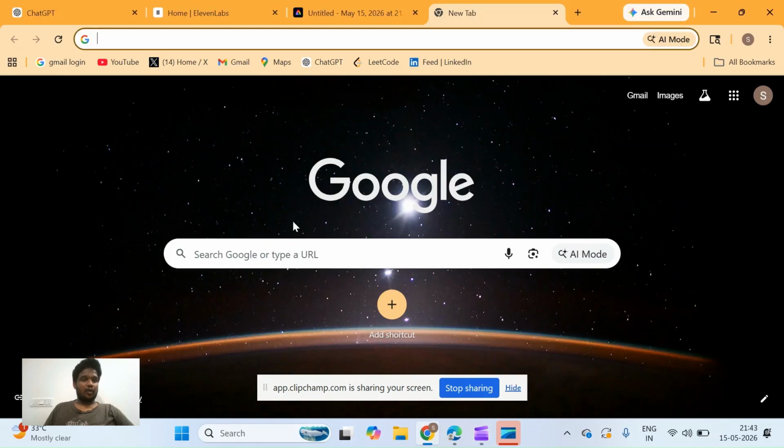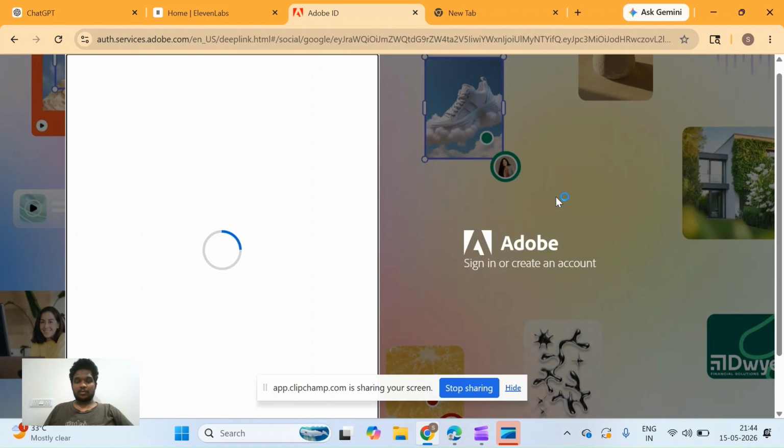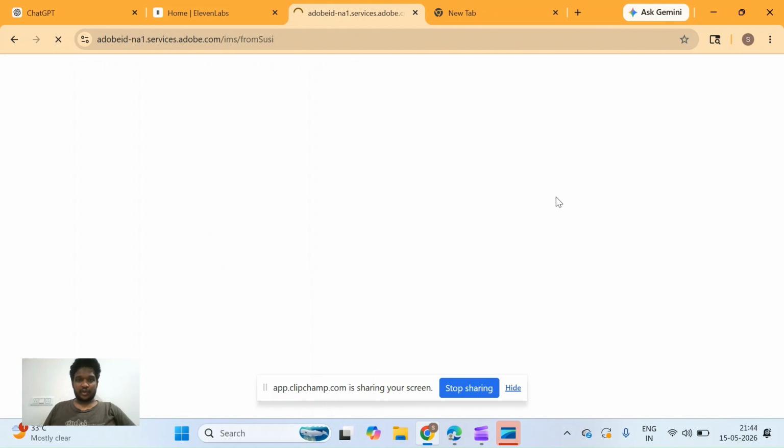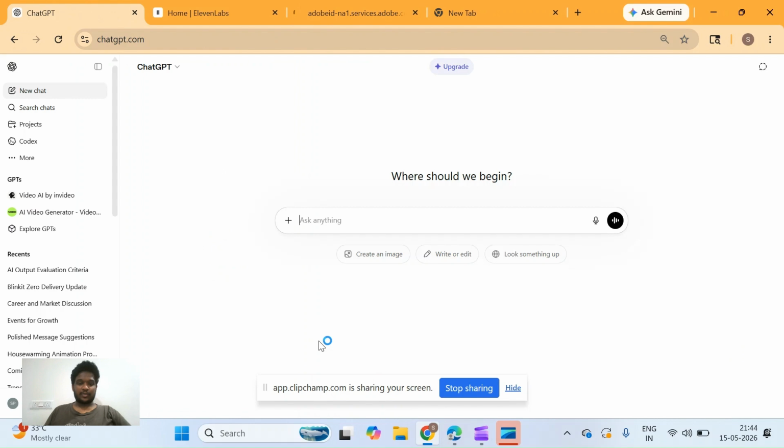First, go to Google and open ChatGPT for the prompt. For audio generation, use ElevenLabs, and for the anime character, use Adobe Express. Now I will explain step by step so that you understand how to make anime characters. Nowadays, you will see that anime characters are playing a crucial role on Instagram. So let's start the process.